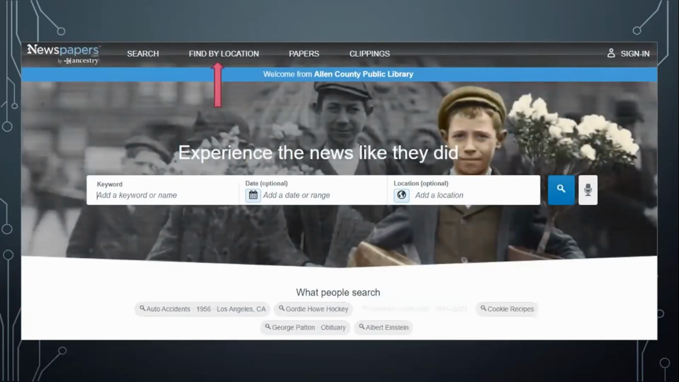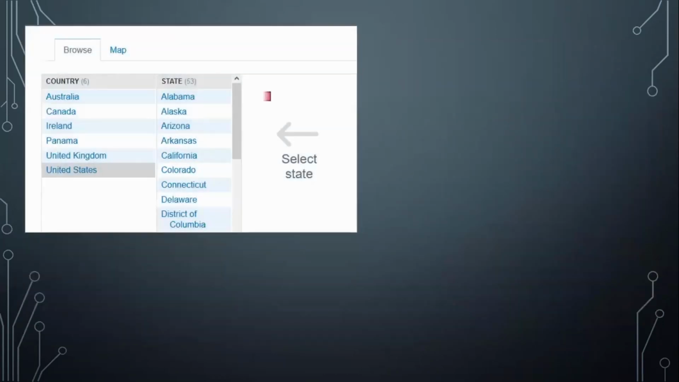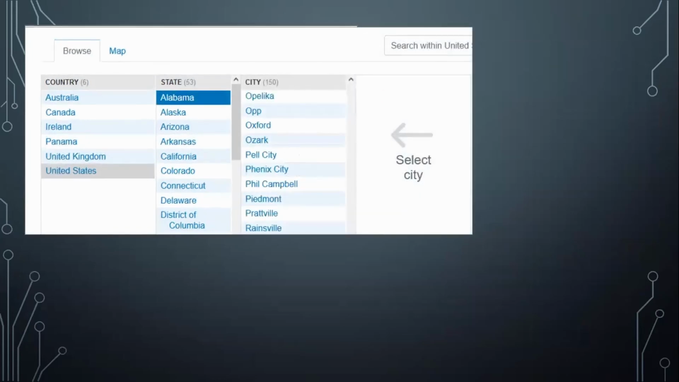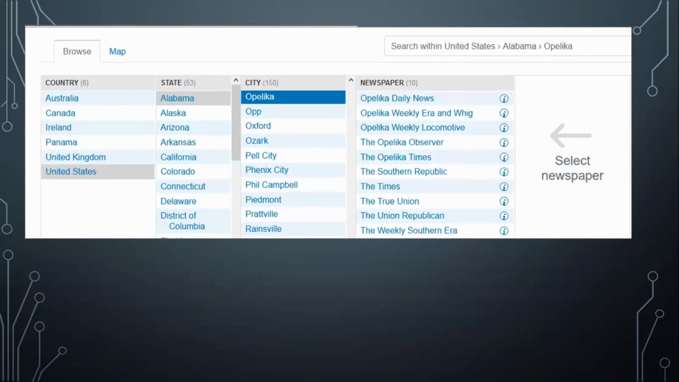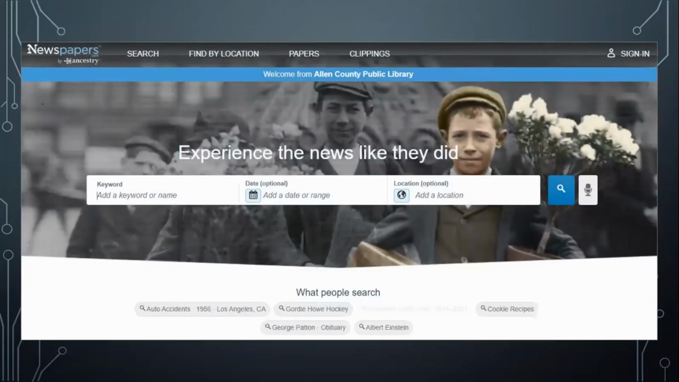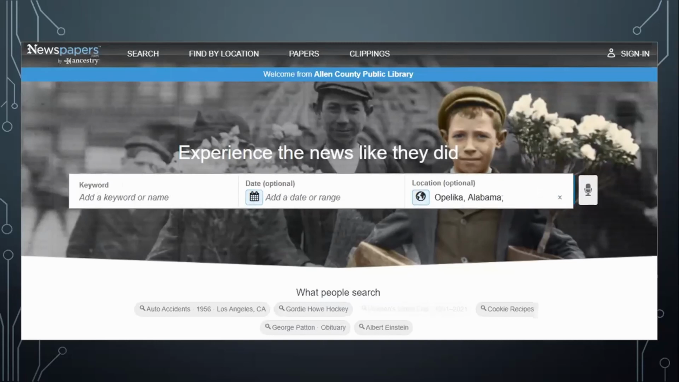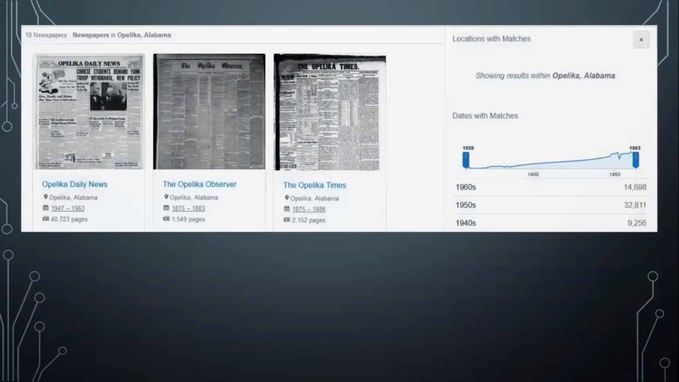So you can find by location, in which you get a breakdown where you can search by country, then by state. You can search by the city. And then we see here, there are 10 newspapers. Or you can actually just on the main page, go ahead and search for the location that you're interested in. So this family was in this region in Opelika, Alabama for a very long time. And the way the names have been spelled over the years has been complicated.